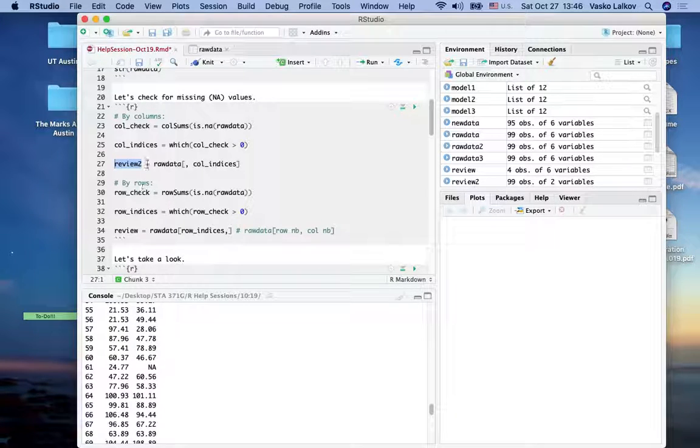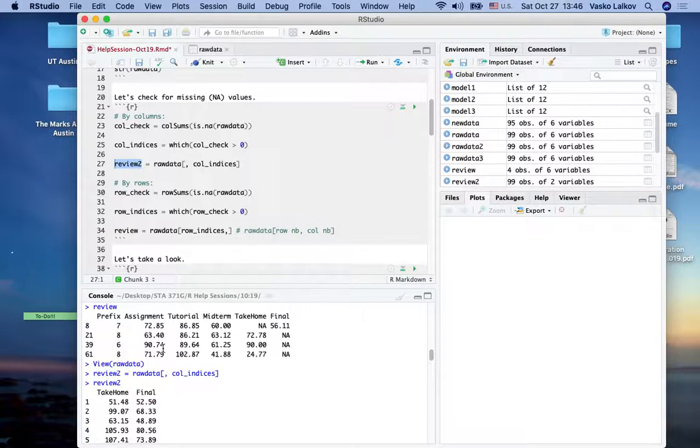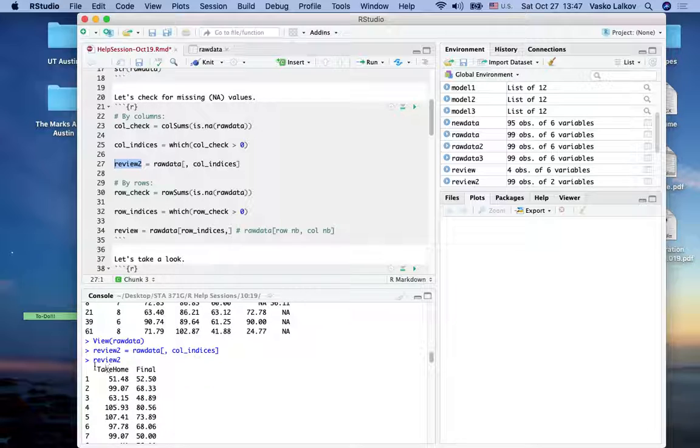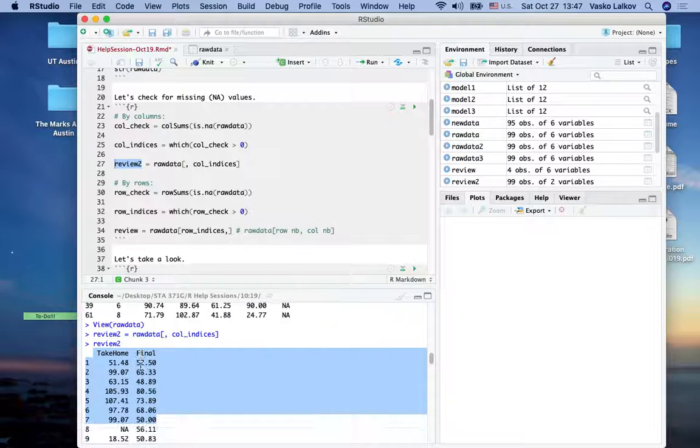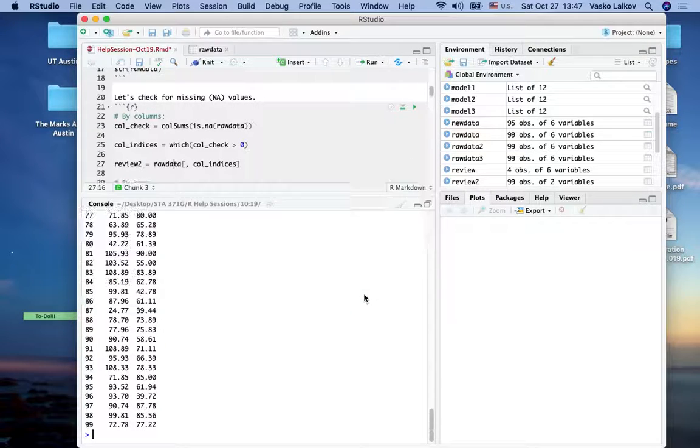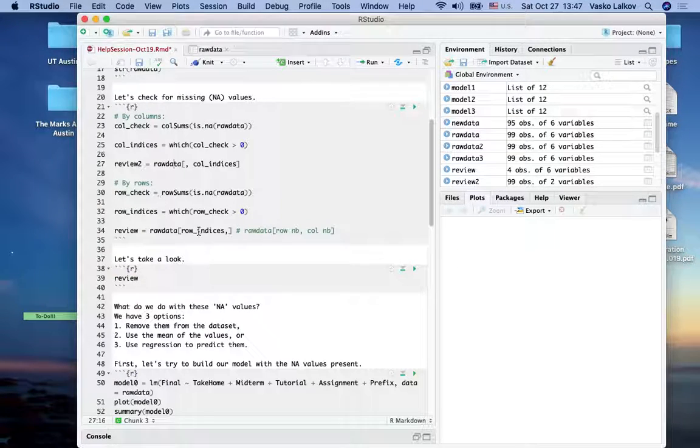So we said that when we look at it column-wise, the only columns that have NA values are the 5th and the 6th column, which are the columns for take-home and final. So we can see that we separate out only those two columns. So that's how you can check where your NA values are.